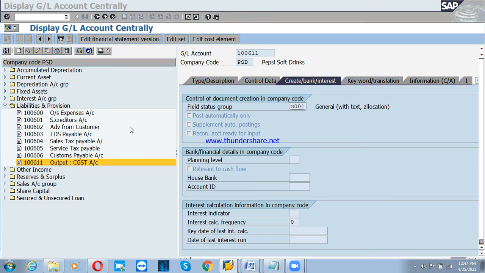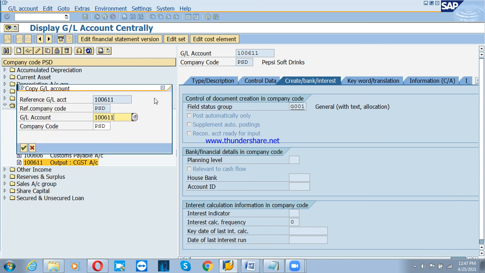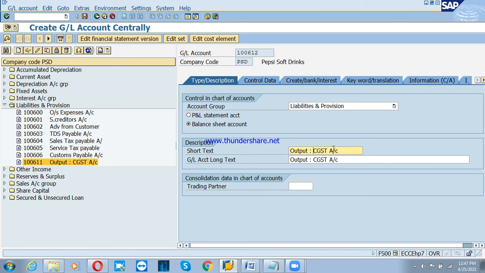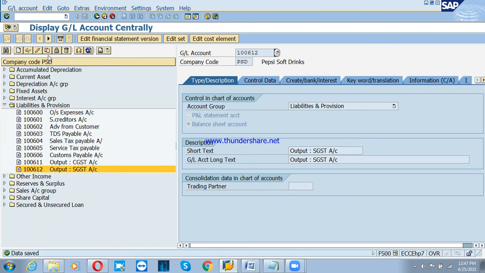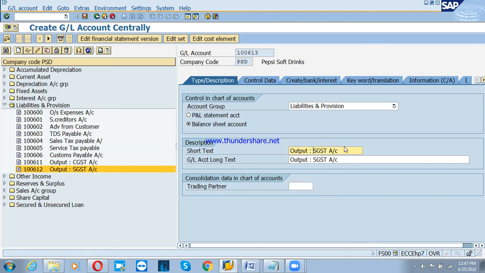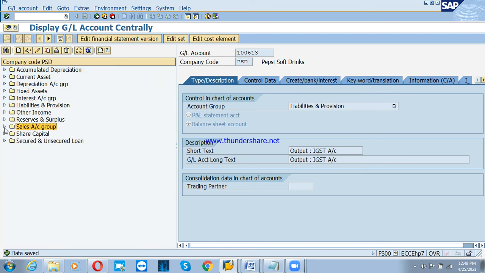Okay, so now we'll copy the output CGST again, change to 612 and output SGST. Save, copy again, and output IGST. Save. Now I'll go to sales account group here, and I'll select sales revenue account.